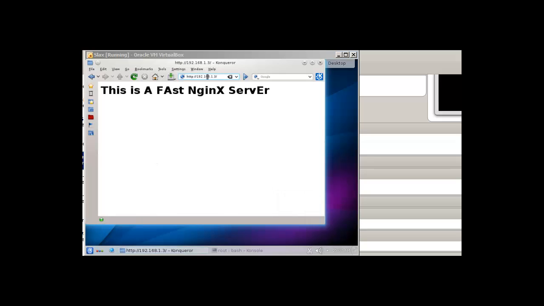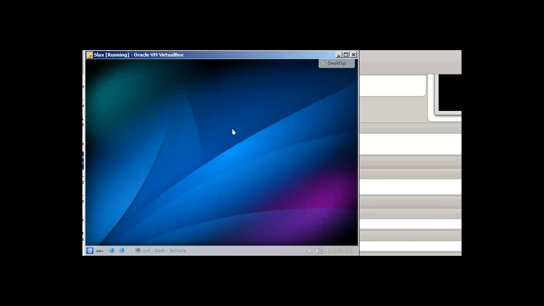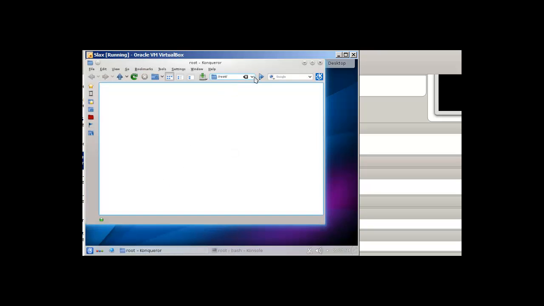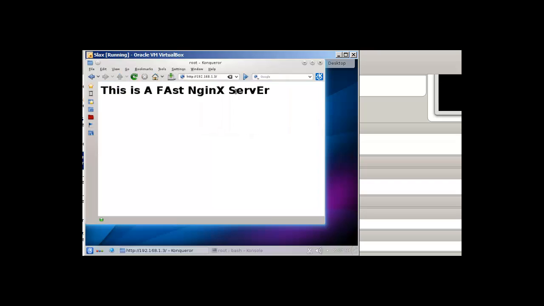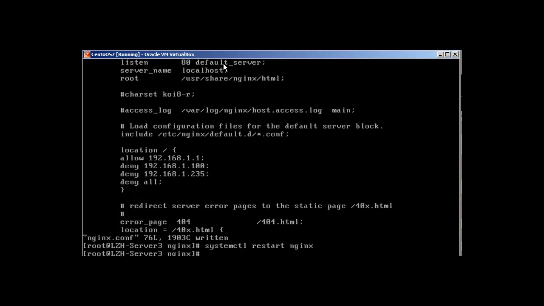Okay, cache. It's still working. I think it's cache. It should not work actually. Let me clear the cache and come back. Okay guys, I have cleared the cache, and let's try this time.